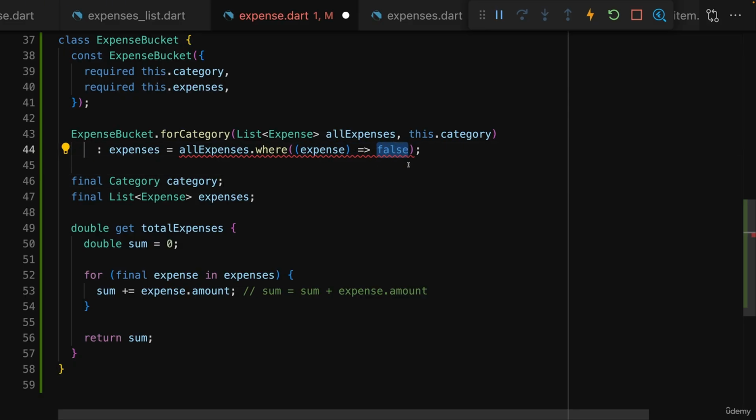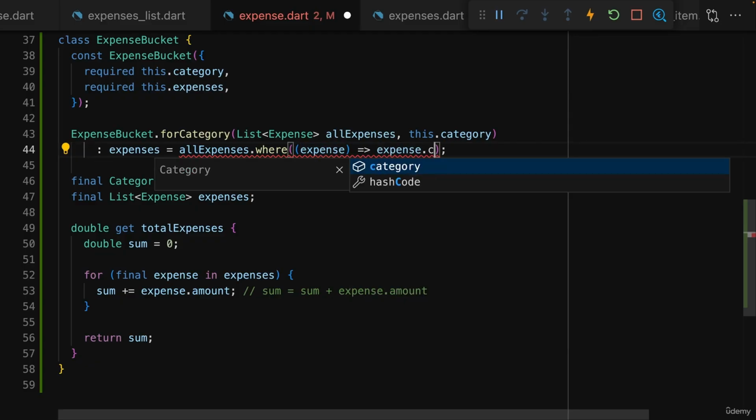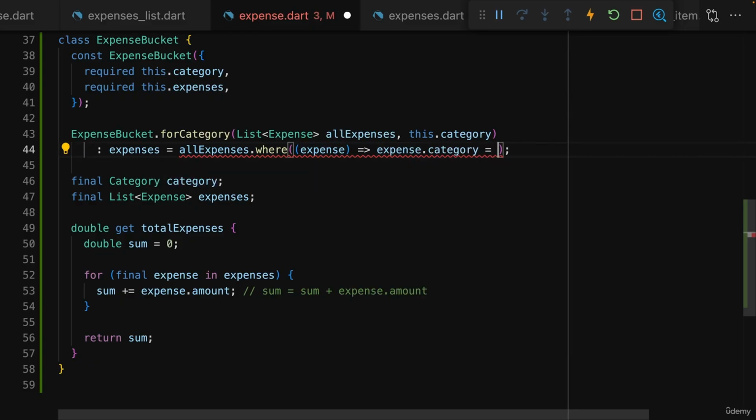And here we have to return true if we want to keep that expense in the filtered list, or false if we want to get rid of it. And here, of course, I don't want to hard code true or false. Instead, I want to derive true or false dynamically by checking whether the expense I'm currently evaluating here has a category that's equal to this category here.